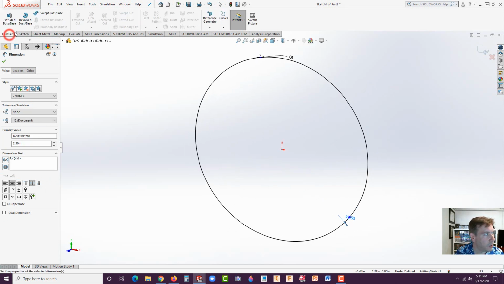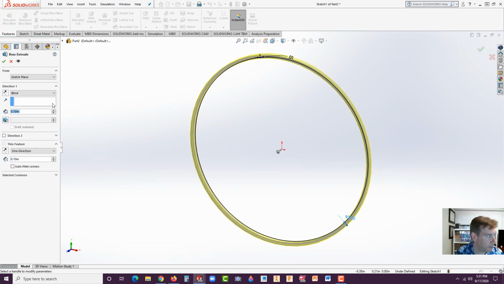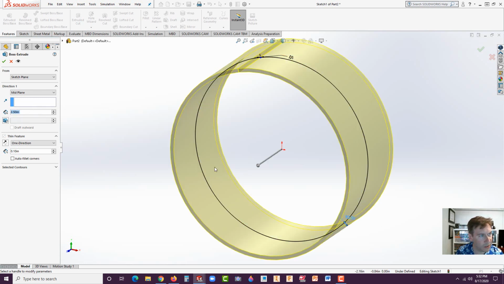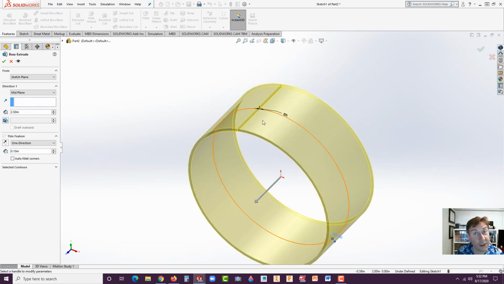All right, now with this one, we just go to Extrude Boss Base, and we'll go ahead and put in 0.032 for the wall thickness. I know we did 0.029 last time. That's fine if you want to go with that. All right, I'm going to go mid-plane, and we'll go 2.5 inches. All right, so you can see this one's a bit thicker than the last one. That's okay. It doesn't really matter whichever thickness you want to go with. Hit OK.